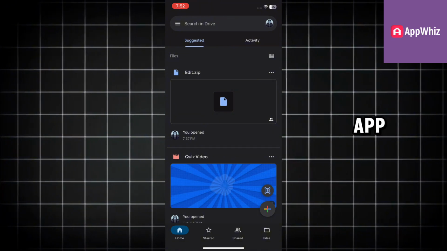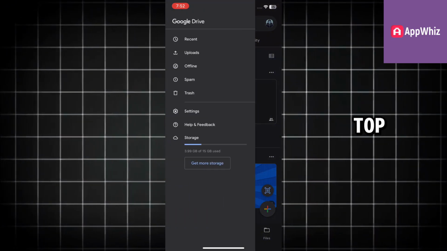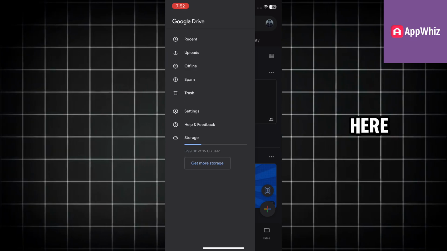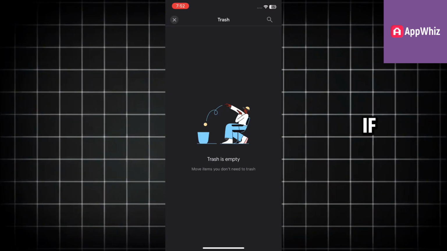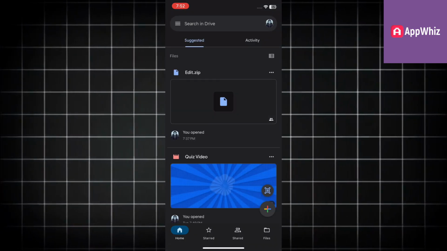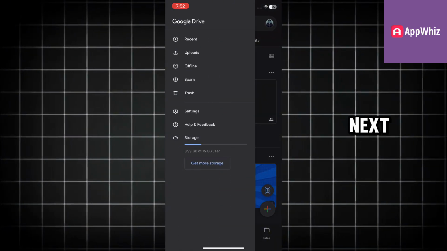After opening the app, tap on the three white lines in the top left corner of the screen. From here, tap on Trash. You can delete old files or videos you no longer need. If you don't want to delete anything from here, that's totally fine. We'll move on to the next step.